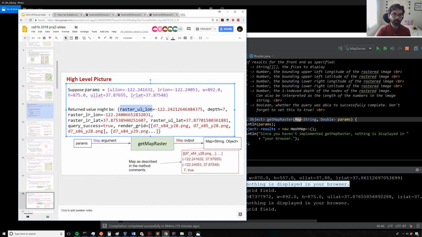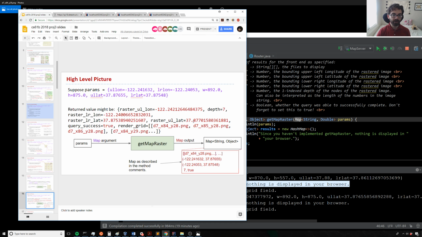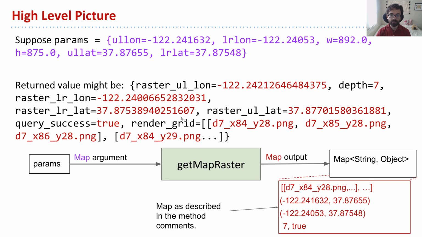And all the parameters that you need to provide, I mean, we have to give it the top left corner of the top left image. Okay, so that's this right here. And we need to give the bottom right corner, LRLAT and ULLAT. And that's important so that the web browser knows how much to clip. But the most important part is actually this render grid. And that's which images to display.